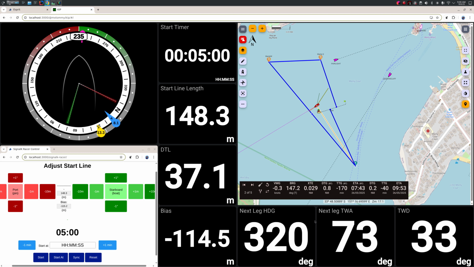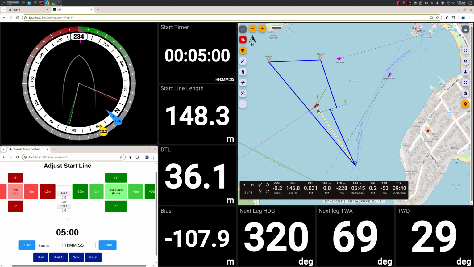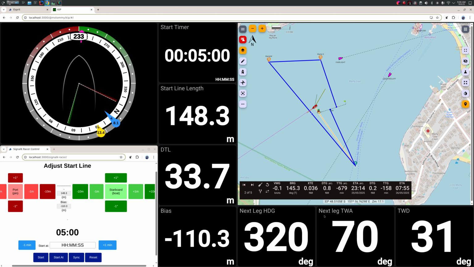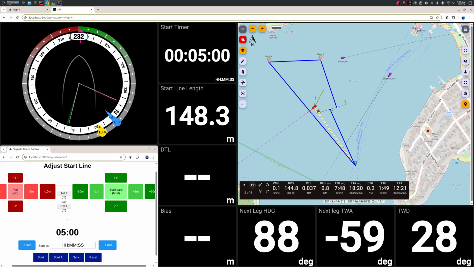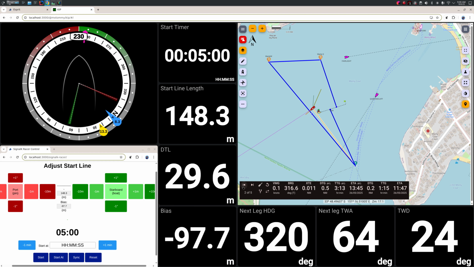Ultimately, I'd like to have the whole course in a box somewhere. You can see the TWA for all the legs, so you can plan two legs ahead, but just having it on the next one saves some mental gymnastics. And of course, if you go further along the course, so now I'm going to mark 3 of my little course here, we stop calculating the distance to line and the bias and stuff because you only want that early on.